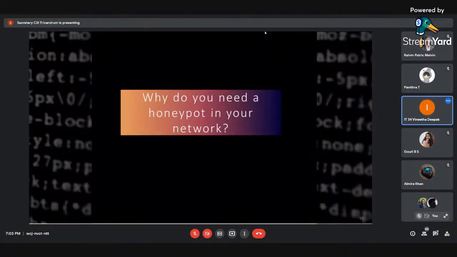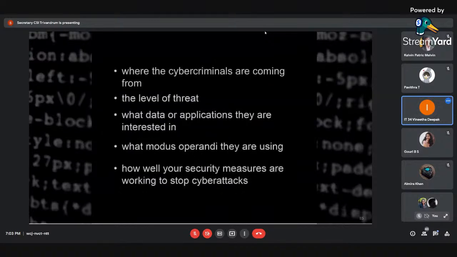Next, let's see why you need a honeypot in your network. A honeypot has several advantages. By monitoring traffic coming into the honeypot system, you can assess where the cyber criminals are coming from, the level of threats, what modus operandi they are using, what data or applications they are interested in, and how well your security measures are working to stop cyber attacks. Thus, you'll have foreknowledge about any kind of cyber attack and can strengthen your defenses accordingly.